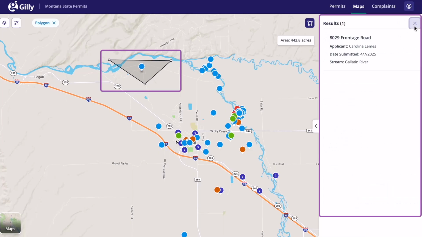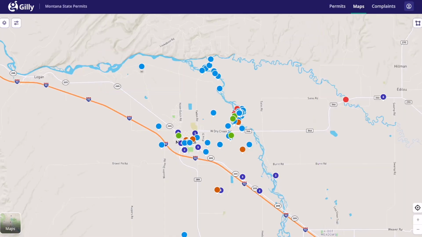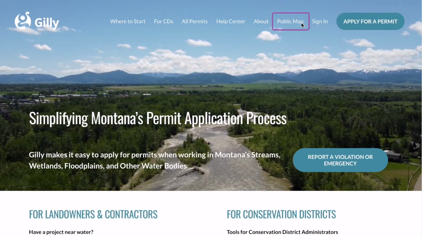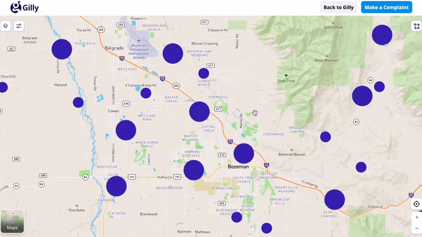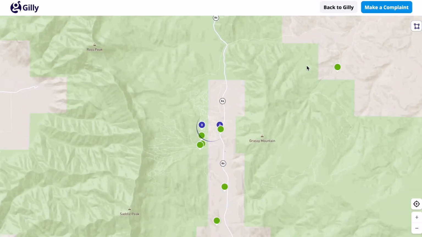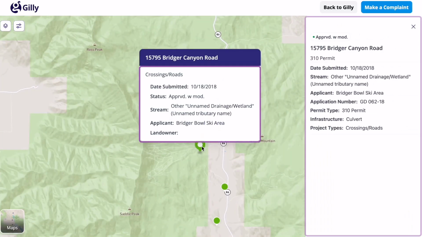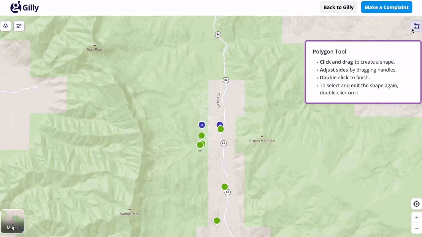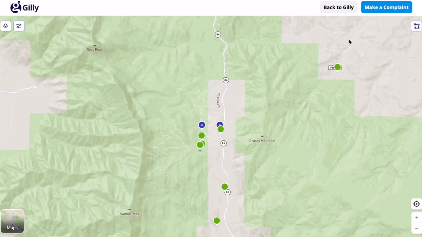Let's go back to gilly.org to find the public permits map. This map offers everyone an opportunity to explore pared-down permit data including location, applicant name, project purpose, and status. You can use the same filtering and layer tools to better understand work happening across Montana's rivers and streams.